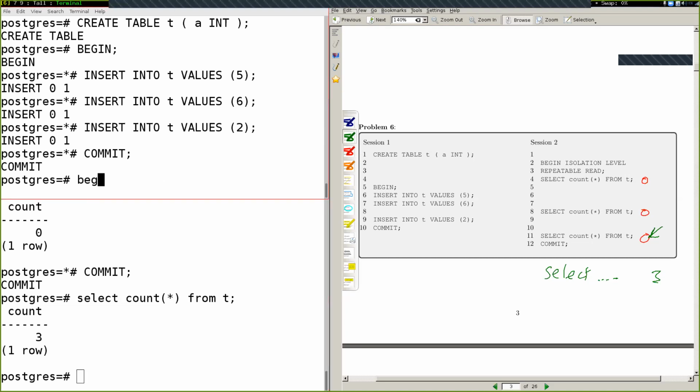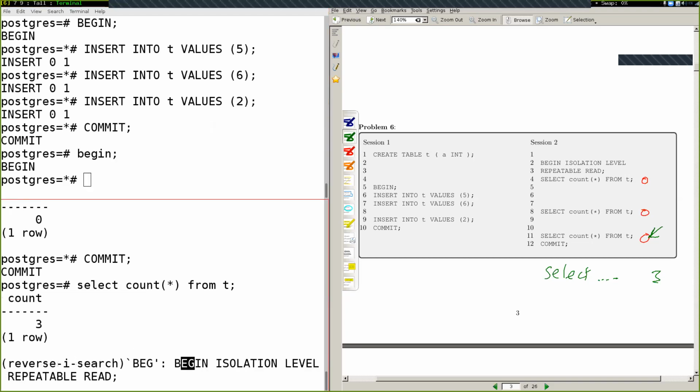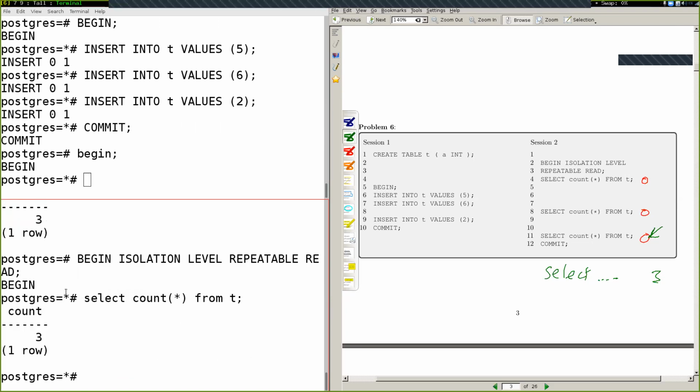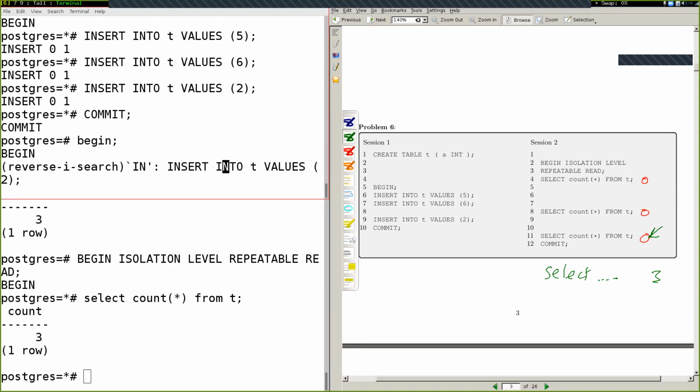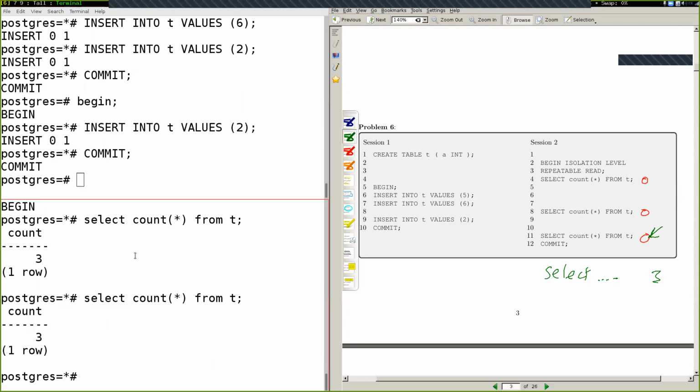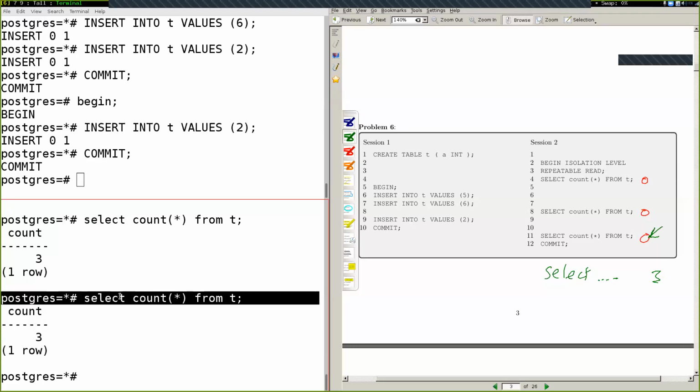So let's do a begin. Up here, down here, there's our begin isolation level repeatable read. Select count star from T, 3. Let's do an insert up here. Down here, select count star, still 3 because this has not been committed. Let's commit this. And still 3 because it is a repeatable read. And so these two things must be the same.